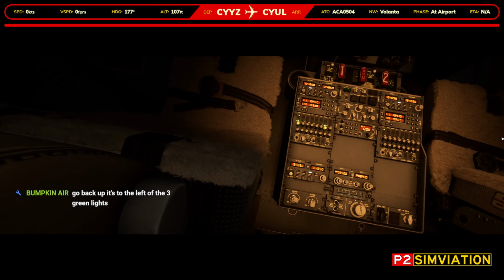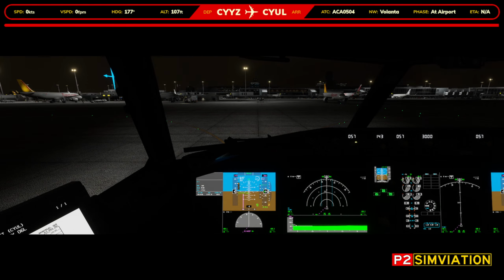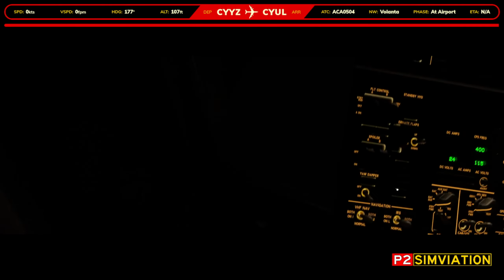Stab trim. I need to basically learn this plane a little bit more just to see what's going on. Go back up. It's to the left of the 3 green lights. Okay, hold on. Oh yeah, oh, thank you, Willie. Okay, got it. Yeah. So we have the dome lights. Yeah, thanks, Willie.